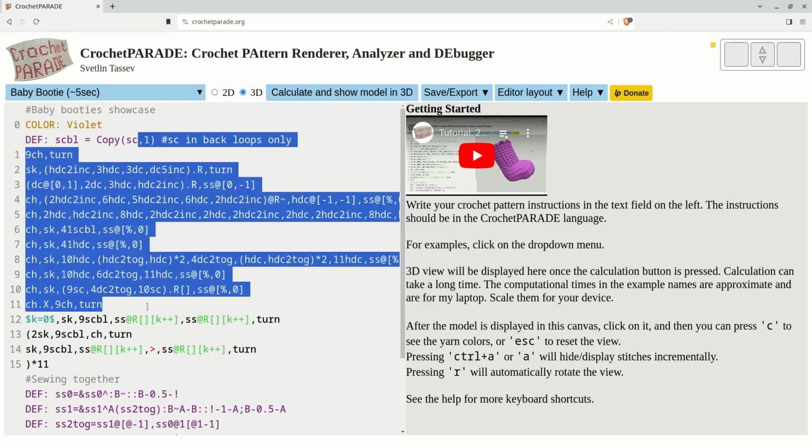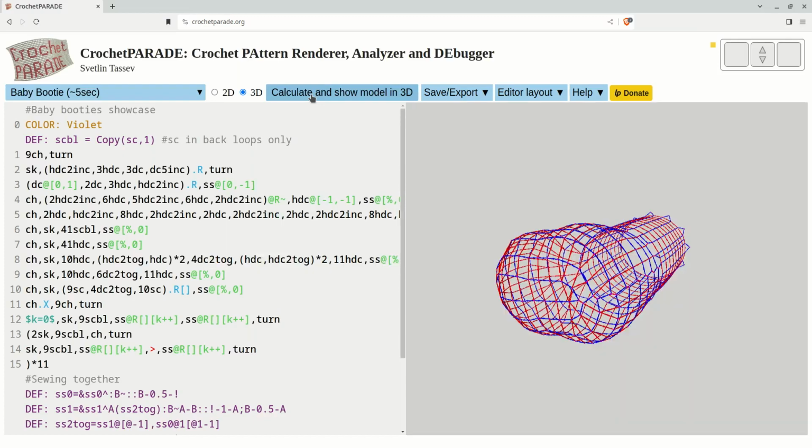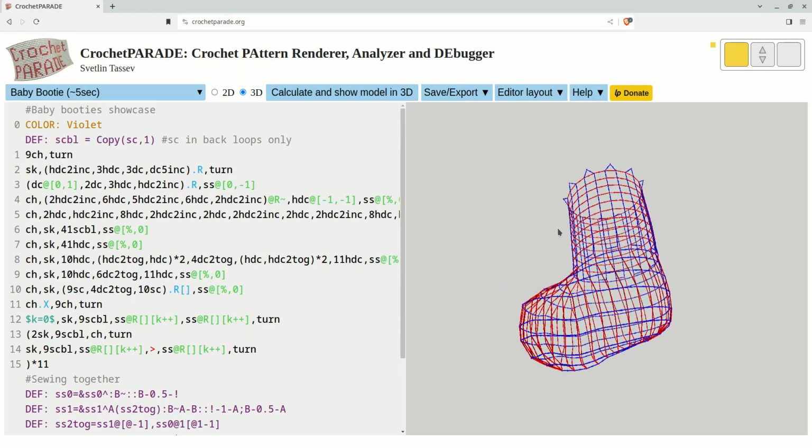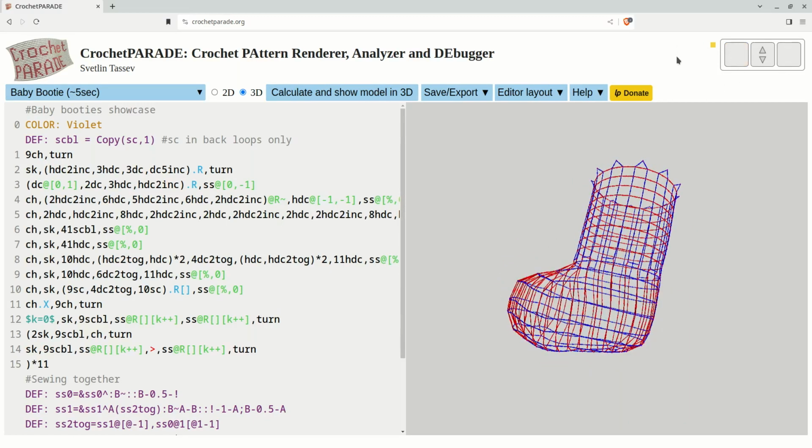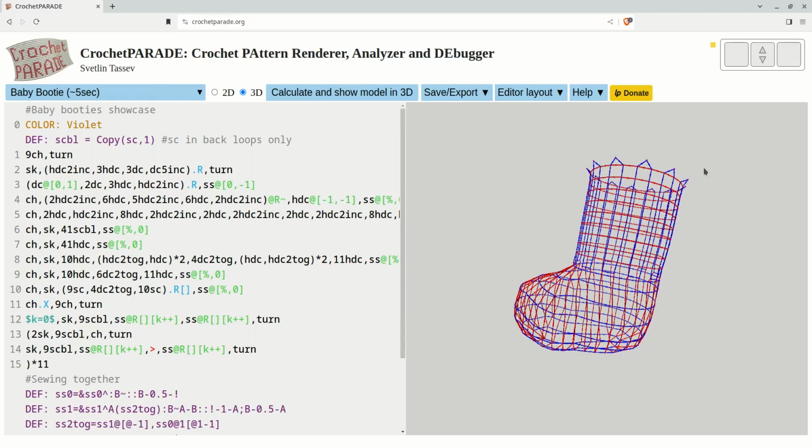Here are the crocheting instructions. We're going to calculate the model for the baby bootie. Here it is. Now up here on the top right, you're going to see what I'm doing with the mouse and what buttons I'm pressing on the keyboard.